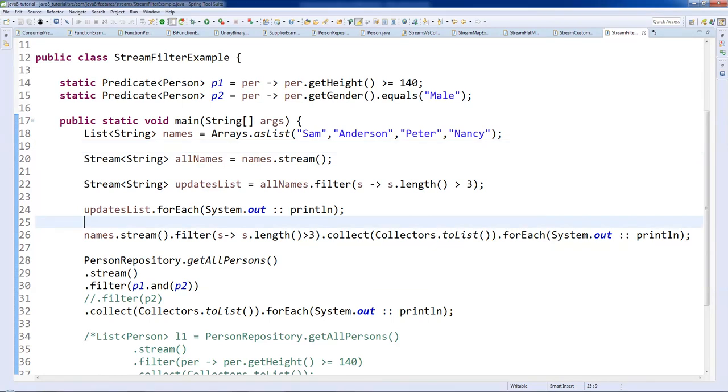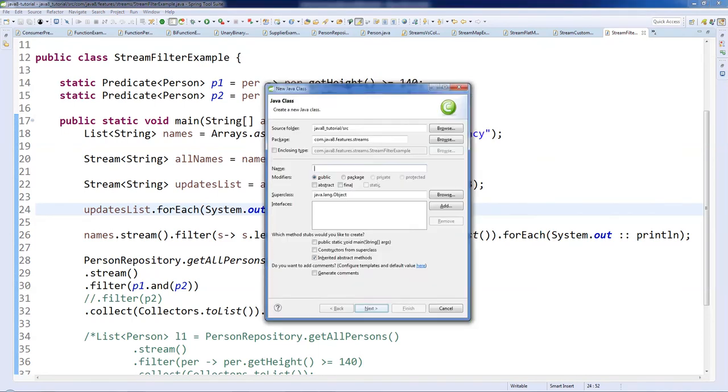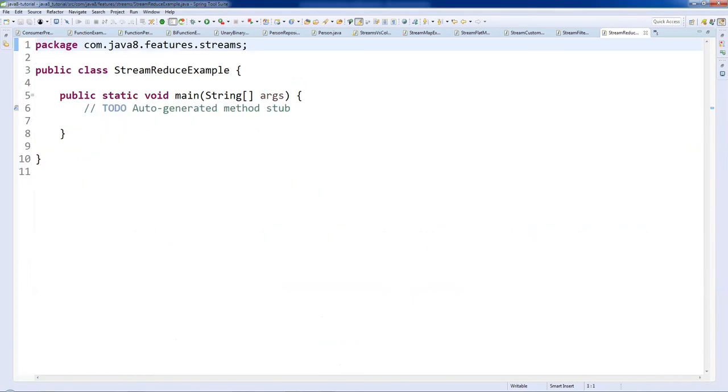Hello everyone, welcome back. In this tutorial we're going to discuss reduce. Let me create a new class file before we explain what reduce is. Stream reduce example, and I'm going to have a main method also, and create a class.